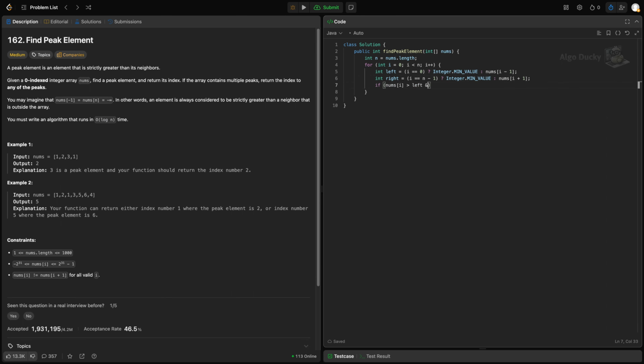With those edge cases handled, we check, is this element greater than both neighbors? If yes, that's our peak. Return the index right away. The problem guarantees at least one peak, so this next line should never run. But we include it for completeness, just in case.